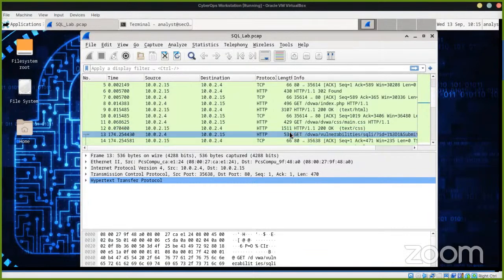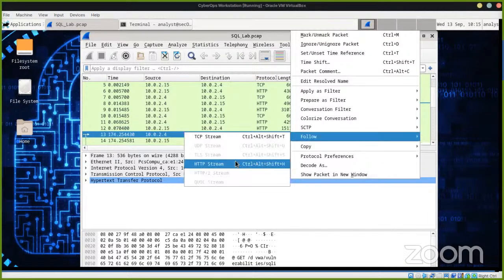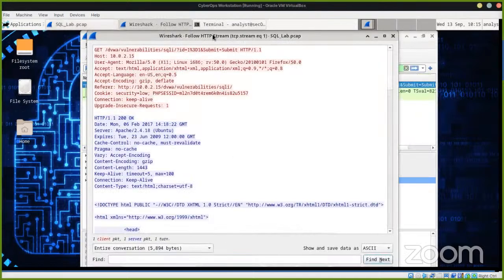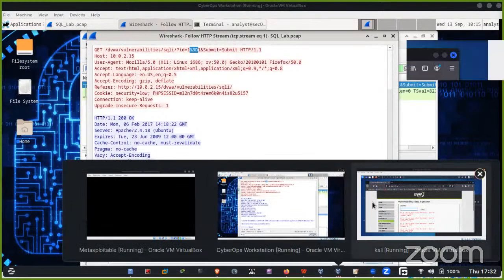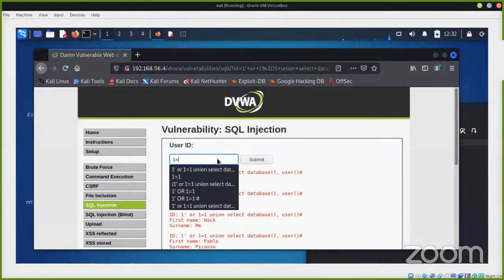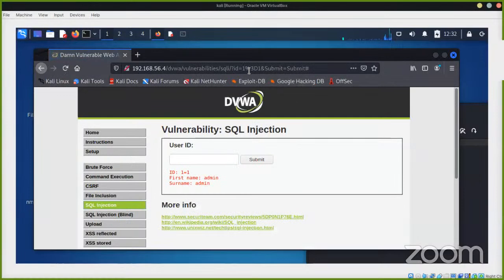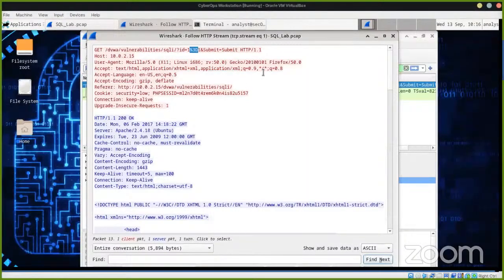Okay, if I right click and say follow HTTP stream, to see more about this attack, you can see this is in the URL. This percent 3D is a URL encoding character. It also means equal to. Let me show you real quick. If I say 1 equals 1 and I press enter, you see this is reflecting in the URL here. So this percent 3D is the same as equal to. So it's been URL encoded. So this is what's happening here.